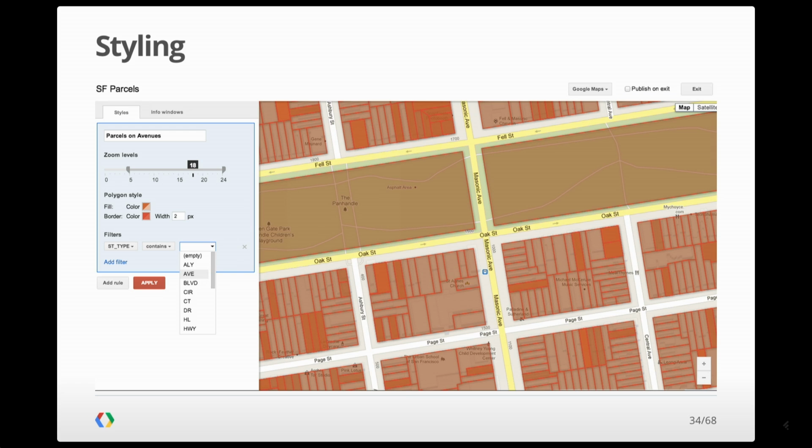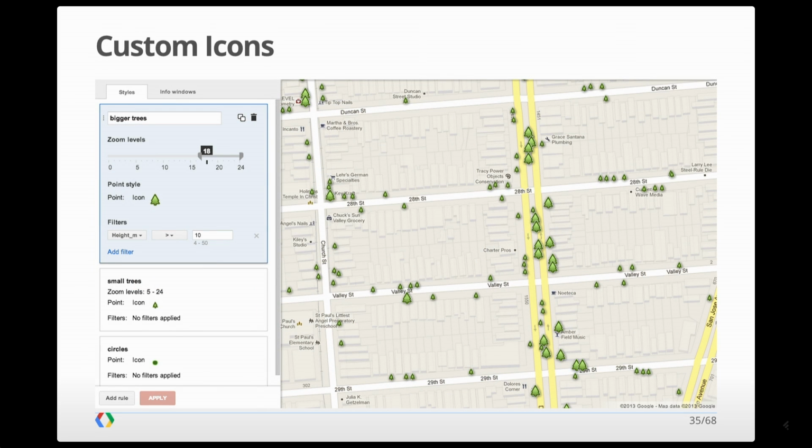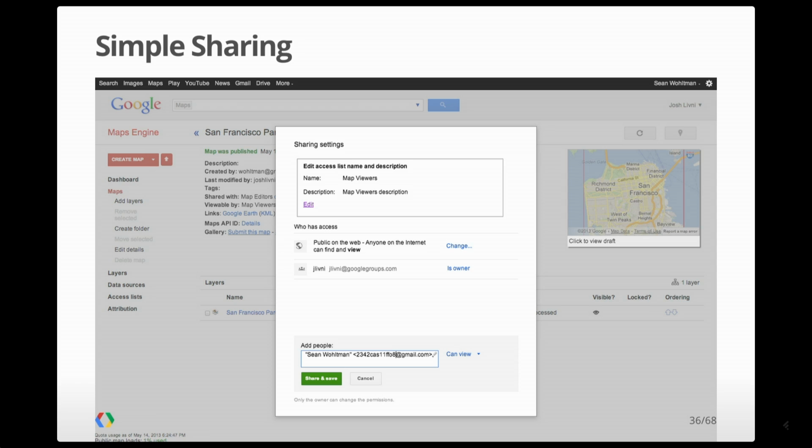So if I want to style all the parcels that are on a certain type of street, it gives you a nice little drop-down, auto-populated based on your data. Won't go into that too much. The next point here is you can also upload custom icons. So for example, I brought in some trees earlier as an example. We have a whole bunch of nice icons, but if you don't like them, you can upload your own icons that look according to your brand or whatever icons you like, and style with those.